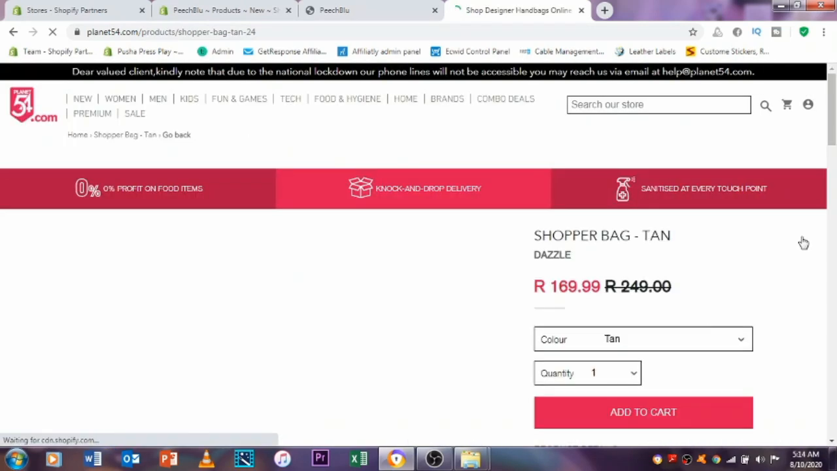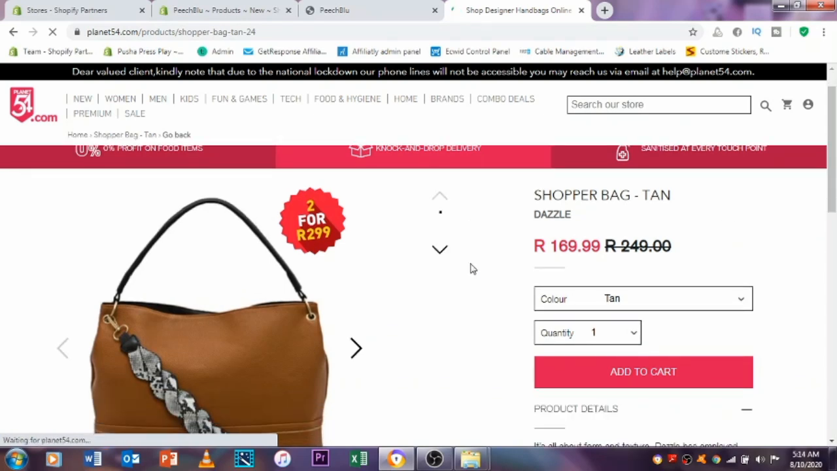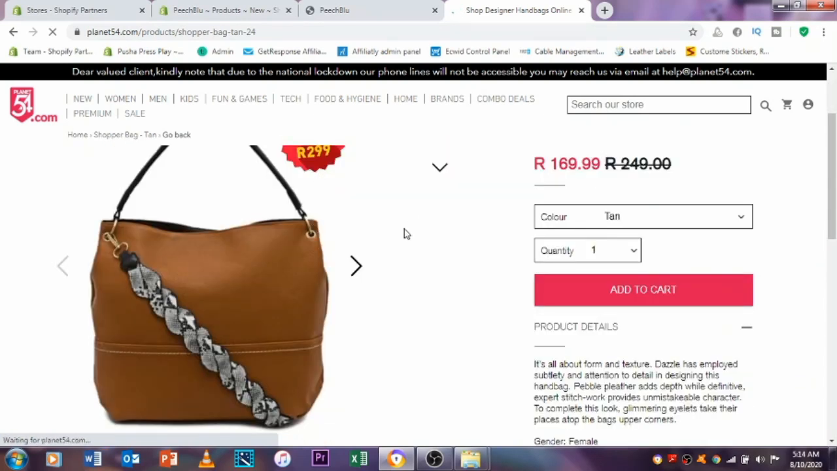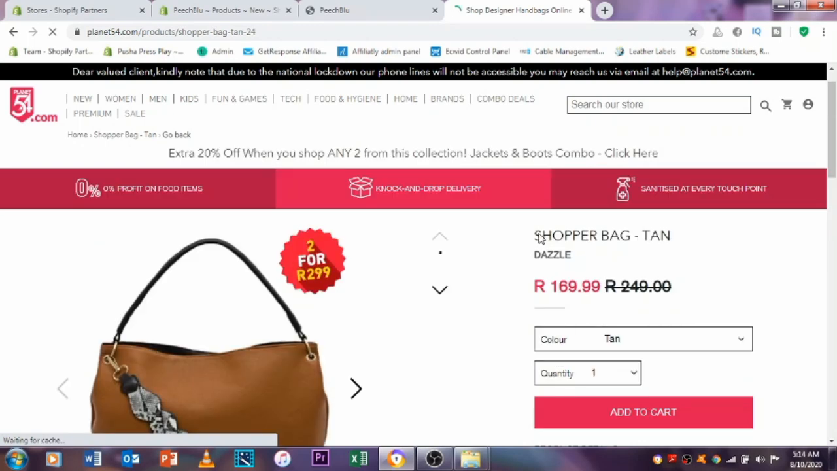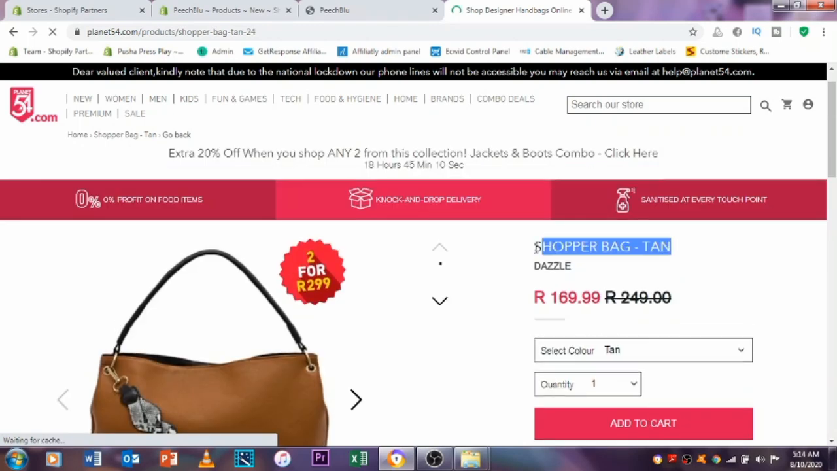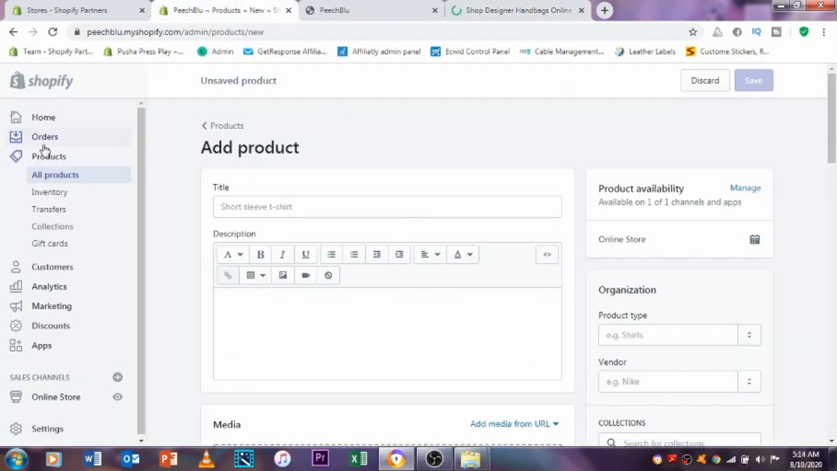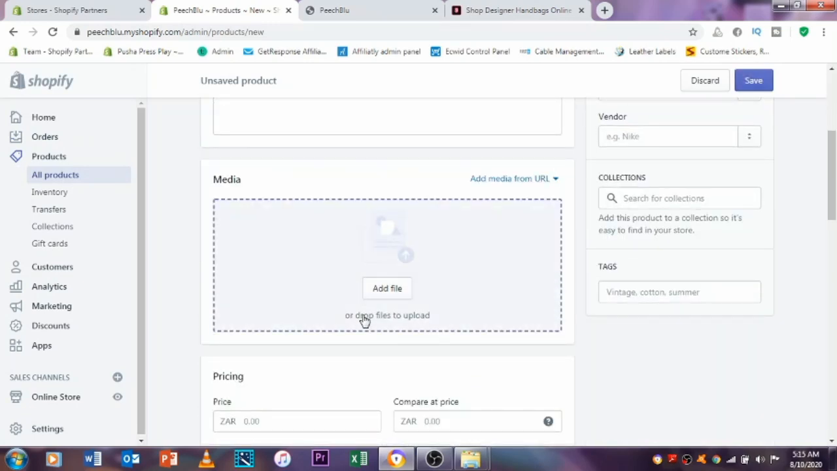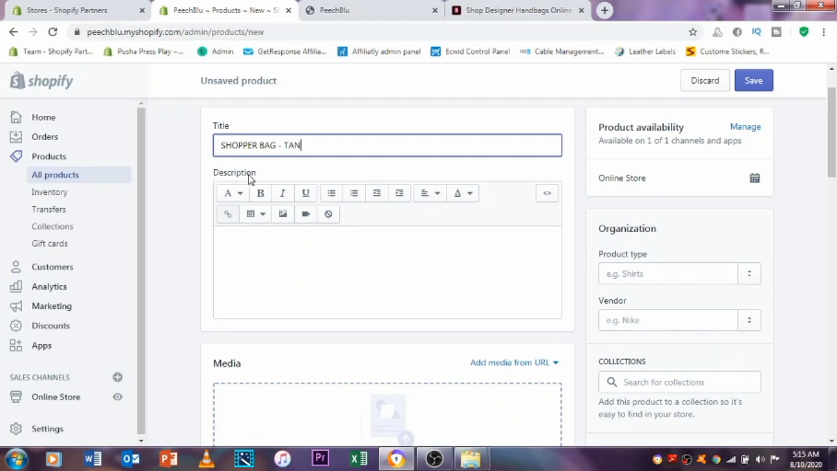Okay, we're not going to do 2 for 1. This bag is called shopper bag. That's a bad name for a store. Anyway, in here in products, you're going to add products. Then you go here, shopper bag, right? And then you come over here. Here is basically the description of the bag.